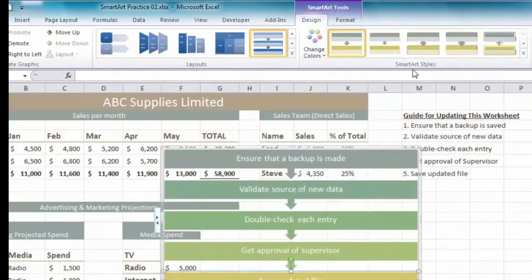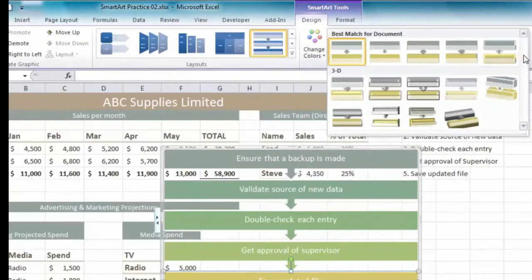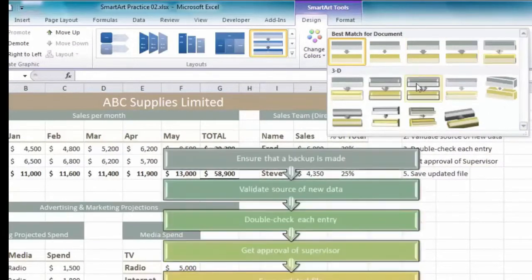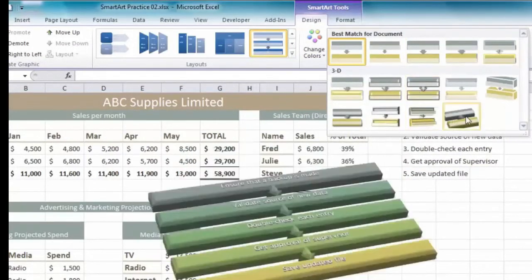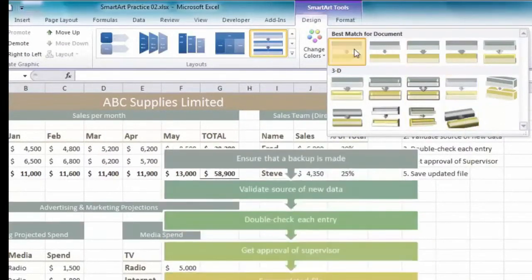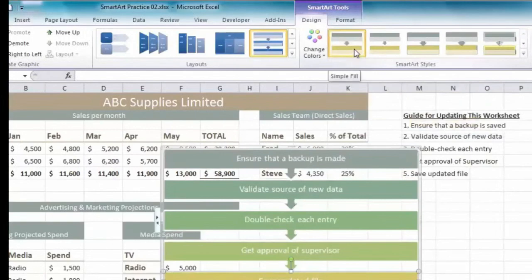I can also change the style of the SmartArt by clicking under SmartArt Styles there's a drop down, and there's a few interesting ones there. There's some 3D unusual styles that you could try if you want to be more creative. I'm going to stay with the standard 2D presentation there. If you want to try different layouts you can do that as well.